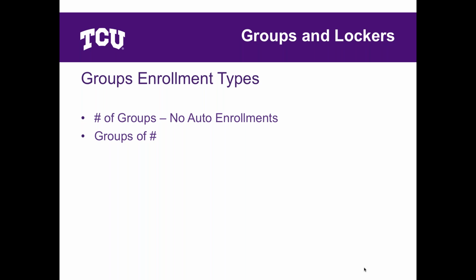The next option is to say, I want groups of 2, and the system will automatically go through your roster and say, here's 2, here's 2, here's 2. Similar to the first one, you can say I want 5 groups, but have the system auto enroll. It'll just go through your roster and sort everybody into the 5 groups.